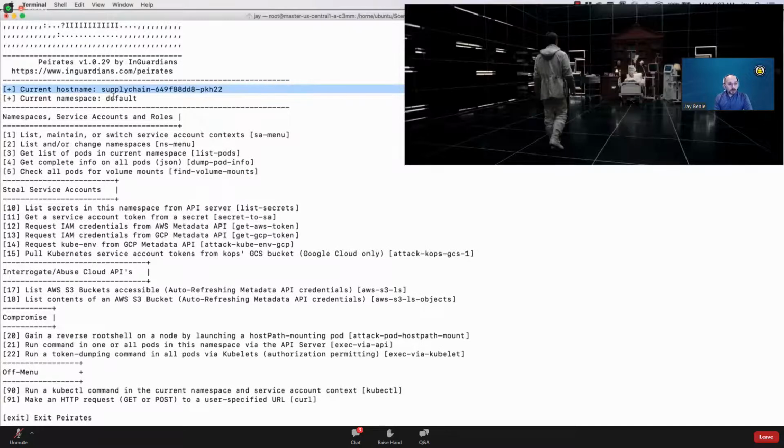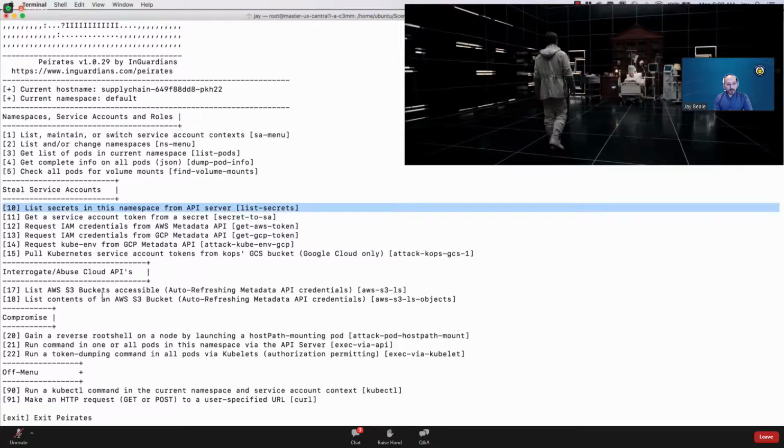And this current hostname will turn out to be the pod that I'm in. I'm in the default namespace. I'm going to see a bunch of things I can do. Like I can look at my list of service accounts that I've collected so far. I'll start out with just one, the one that's in the supply chain pod.